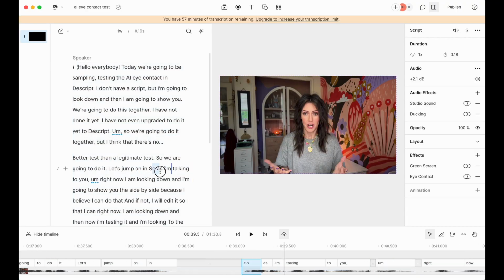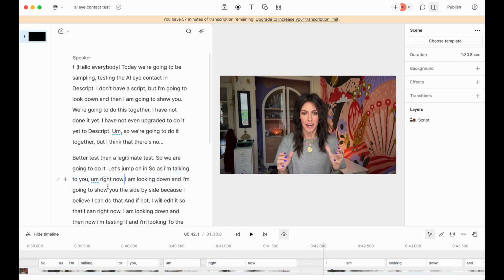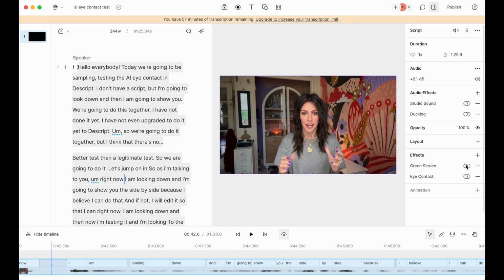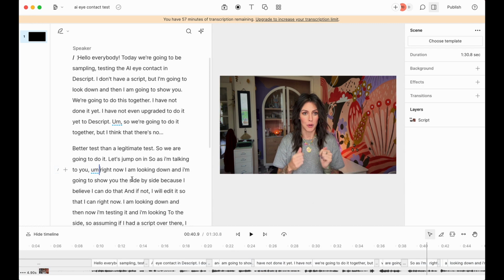So as I'm talking to you right now, I am looking down and I'm gonna show you the side by side because I believe I can do that. And if not, I will edit it so that I can. But right now I am looking down. So yeah, this whole area, I am looking down. And then looking up. Okay, so the side by side, let's see if that works.